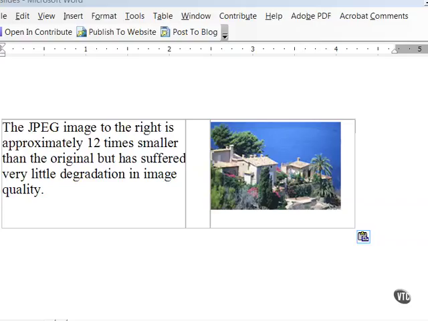The results are actually easier to see than explain. Here's an image that's about 12 times smaller than the original, but suffered very, very little degradation in image quality. Go ahead and open up your favorite graphics editor and try increasing the amount of JPEG compression and watch what happens to the image. As you get more and more compression, you get this blockiness and this kind of smearing and blurring of the image. That's why I don't recommend using JPEG on images that contain text, especially small text, because it kind of blurs the text and makes it very difficult to read.